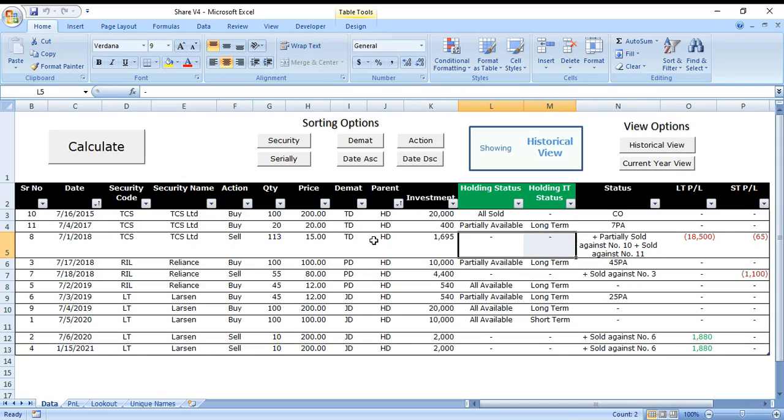So to sum up, the holding status and holding IT status correspond more to the buying entries, and it will typically tell you whether all that you bought are sold, all that you bought are available, for example here, or it is partially available.